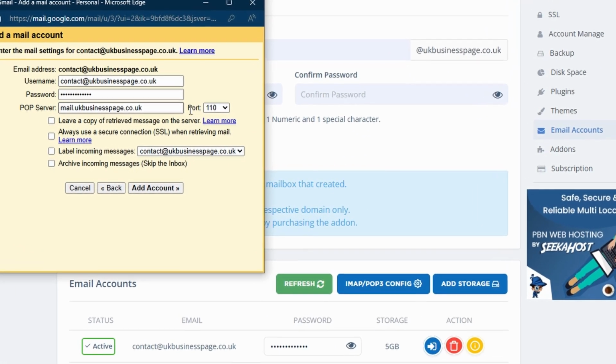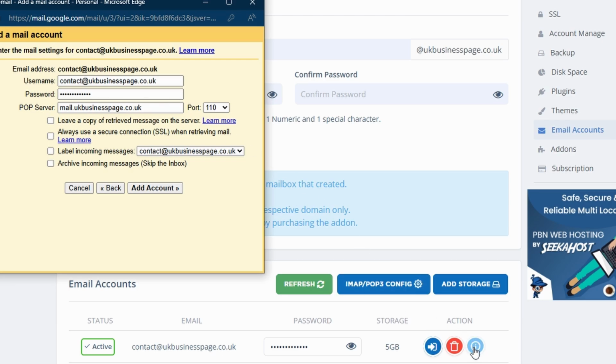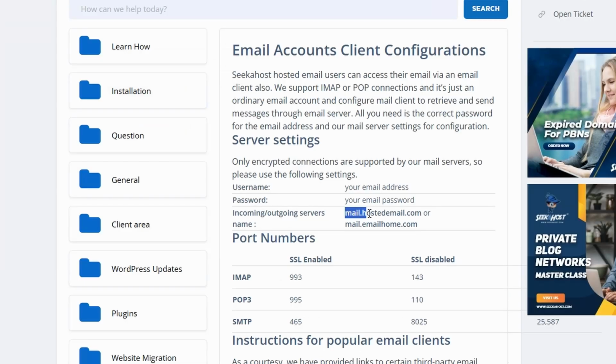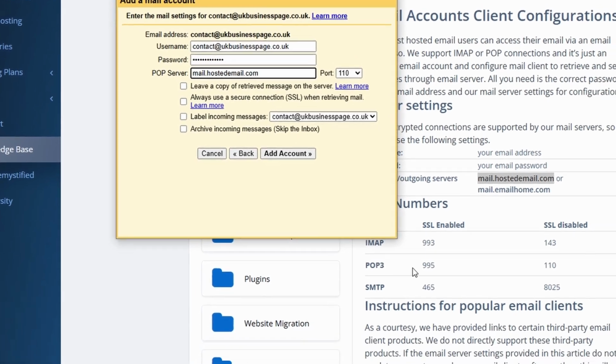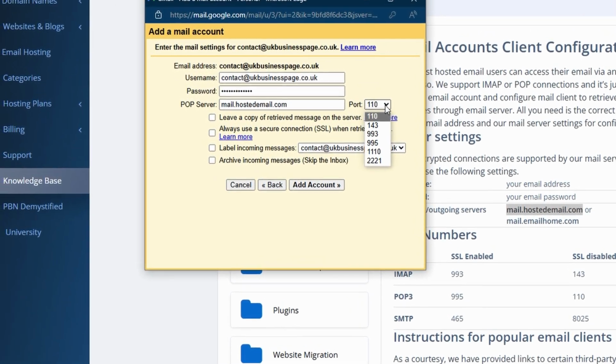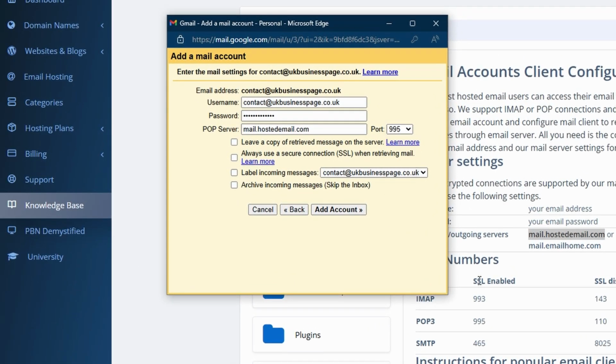So this password right here is the one we created when we created the email. Now the POP server and the port we're going to locate from that little information button right here. So our POP server name is going to be either this one or the next one here. I'm just going to copy the top one. That's mail.hostedemail.com. Let's add that in for our POP server. Our POP3 port is going to be 995. That's if you want SSL enabled.